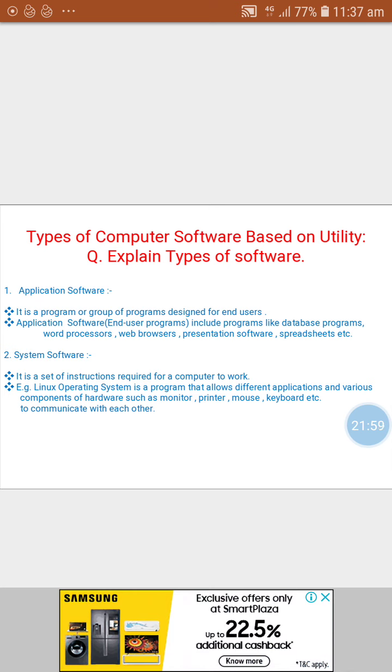Example, Linux operating system is a program that allows different applications and various components of hardware such as monitor, printer, mouse, keyboard, etc. to communicate with each other. System software contains only one software, that is the operating system. Operating system is the system software, and any other software means application software.